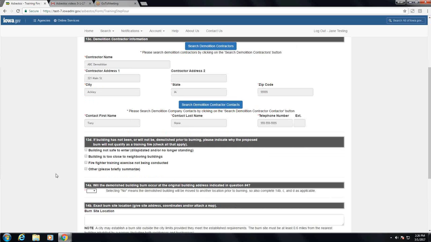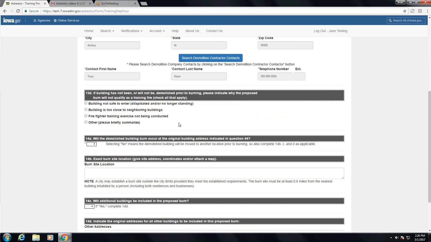Now 13D in this specific notification, since the structure that's going to be burned was mechanically demolished, I don't need to answer 13D, but if it was a situation where it couldn't be, you would need to provide the reason why here.